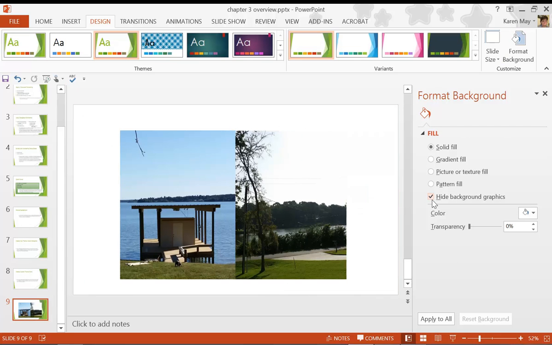So you can hide the background image from any of the slides or all of the slides if you want to. You could apply it to all. You can also change and use a picture for the background for just one slide, or for all of them you can change any type of fills that you would like to as well.